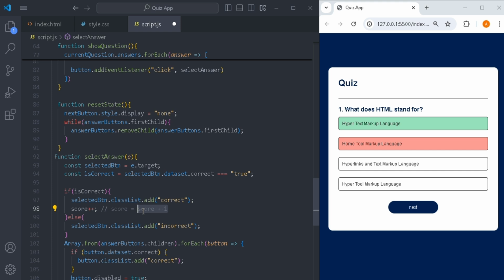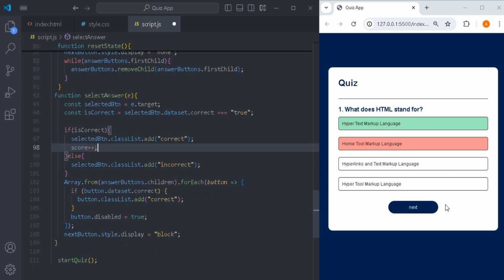And suppose the current score is 5, then it will add 1 to that and the score will become 6, and then it will store that 6 back in this score. So I will remove this from here. After adding this, we can see our next button is showing but not working. So we need to add a function for our next button.